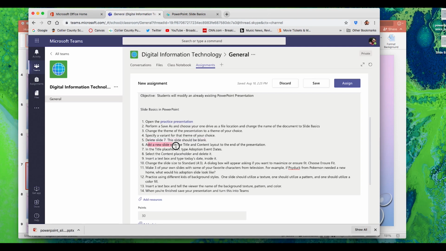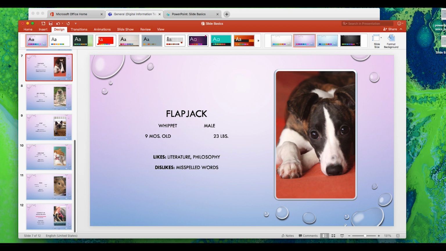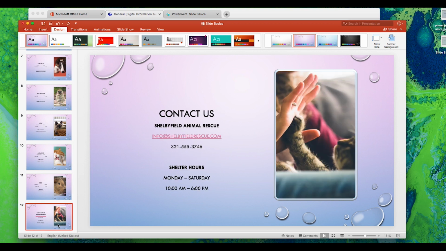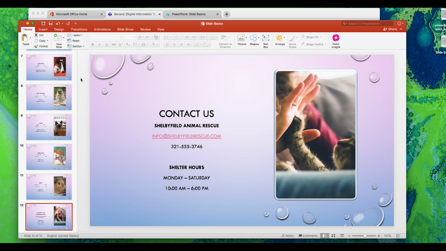Alright. Add a new slide with a title and content layout to the presentation. Alright, so this kind of plays off of our last lesson. I'm going to click all the way down here to my last slide, and I'm actually going to go to the Home tab, or I can go to the Insert tab to insert a new slide, and I want to make sure that I use the title and content slide layout.